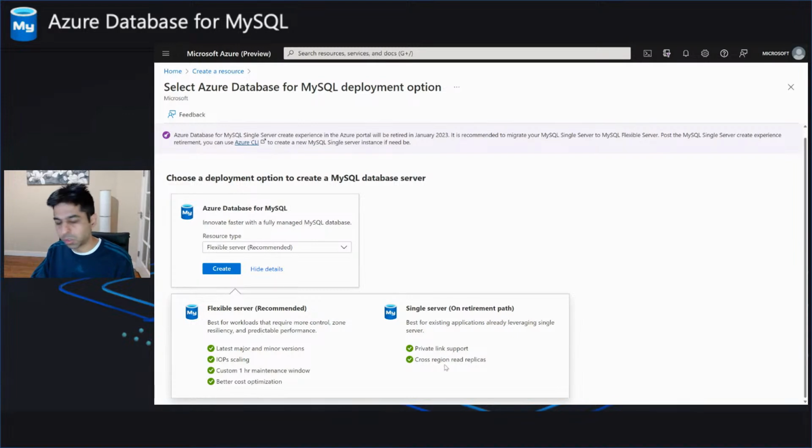They are private link and cross-region read replica. If that's still what you're looking for, then you might want to use a single server. But otherwise, if you can wait for this functionality, you should. We would highly recommend that you start with flexible server. So I'll click create here.